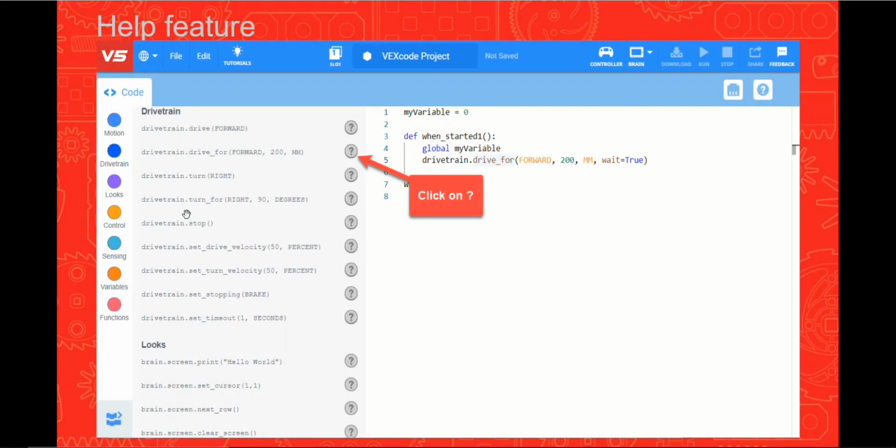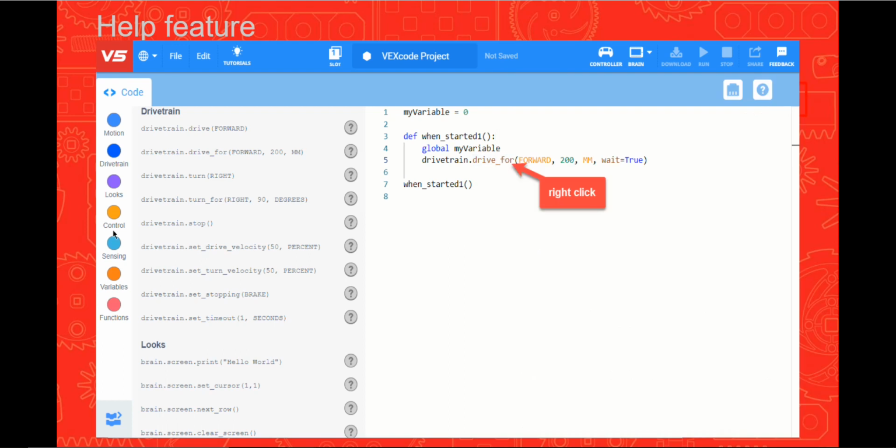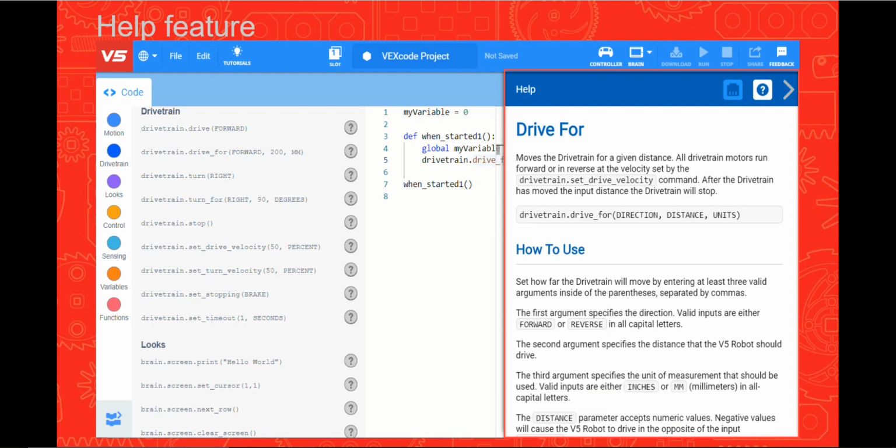Once you are in a text project, you can access the Python help by clicking on any of the question marks beside each of the Python commands. This will bring up a window which describes the command and explains how to use the command. The help window can be minimized by selecting the arrow icon. Help can also be accessed by right-clicking on any of the commands within your text project. This will bring up the same help window.